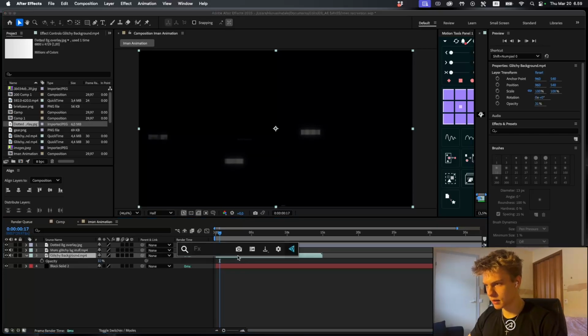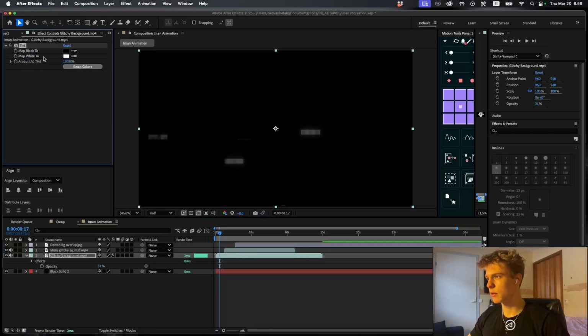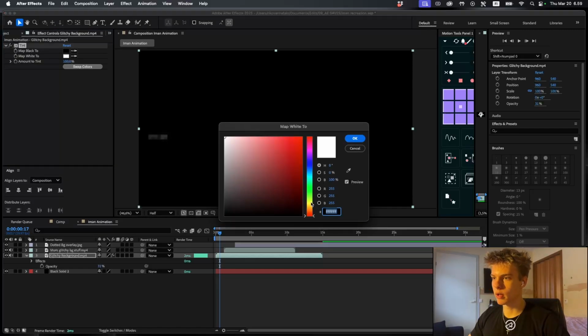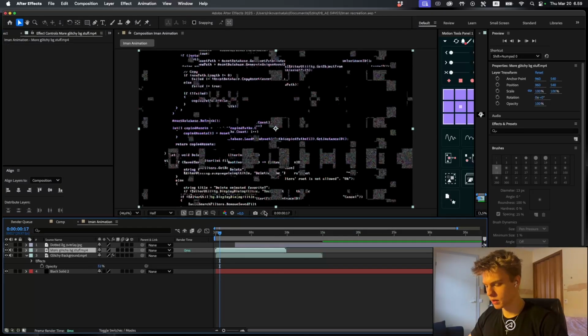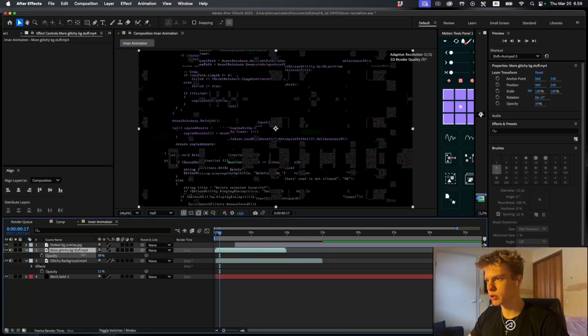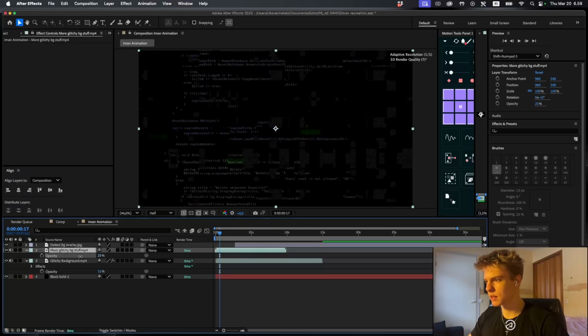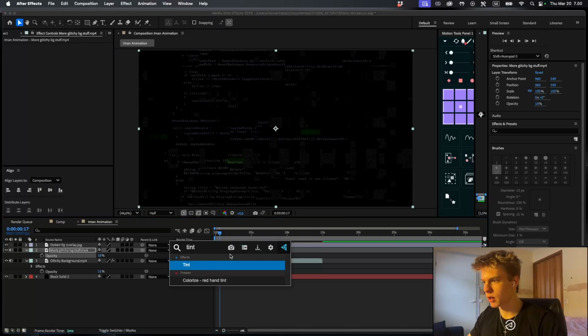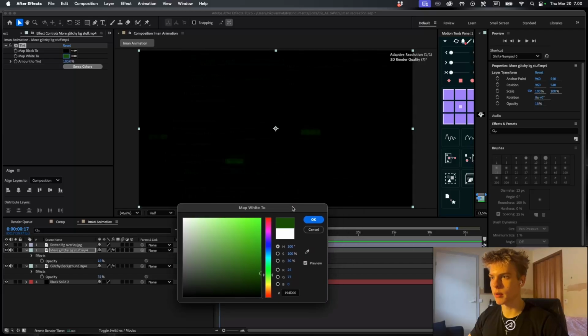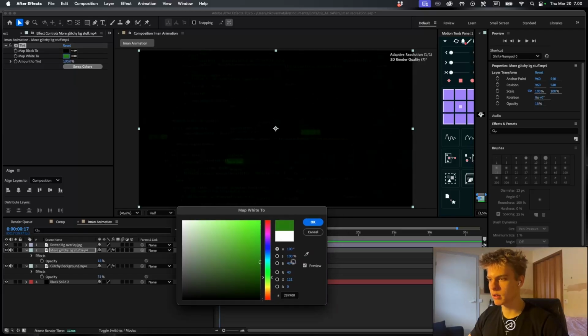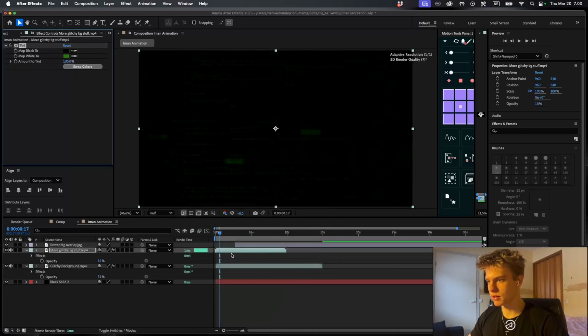Then you wanna add a tint effect to get the same green color. So go ahead and go to the map white to and make it just a nice dark green to get a similar look. For this other background thing, you're gonna pretty much do the same thing. Just decrease the opacity, something like 18, 20, doesn't really matter. Then add a tint effect, map white to, and go ahead and make it a dark green, just like that.